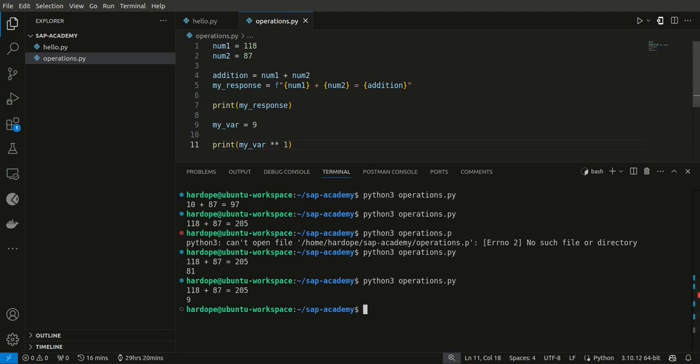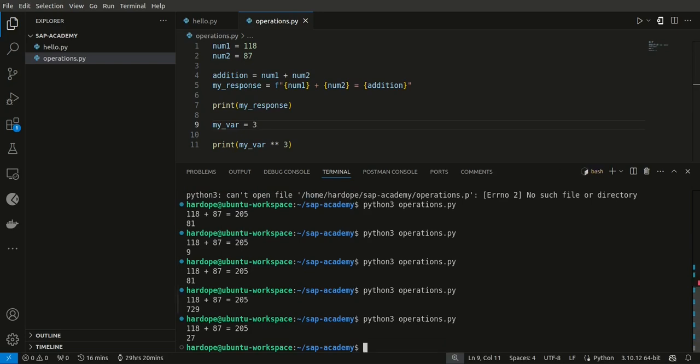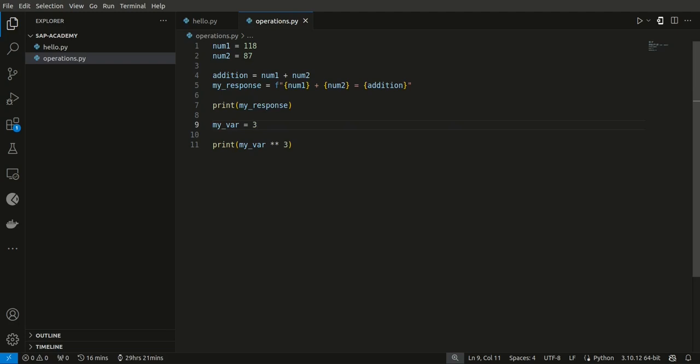When I set it to 2, we have to the power of 2. Run my code again, we have 81. Set it to 3 and we have cube, that's to the power of 3. And we have 729. So this continues. You can use this for any number that you want. So let's change this to 3 to the power of 3. We have 27. So that way we've been able to get the square and cube of numbers inside of Python using arithmetic operations.